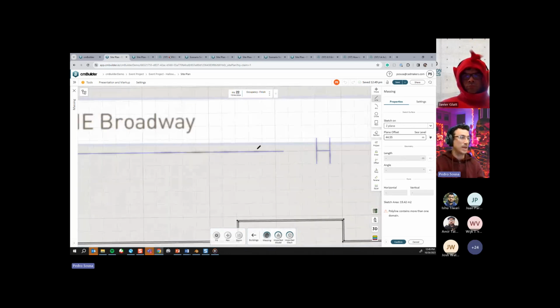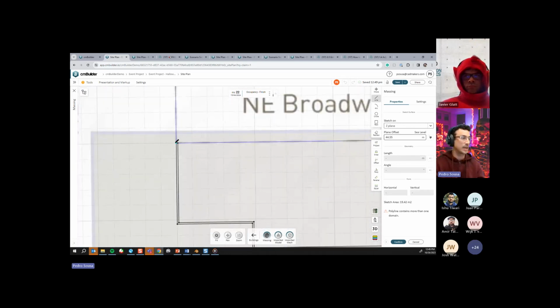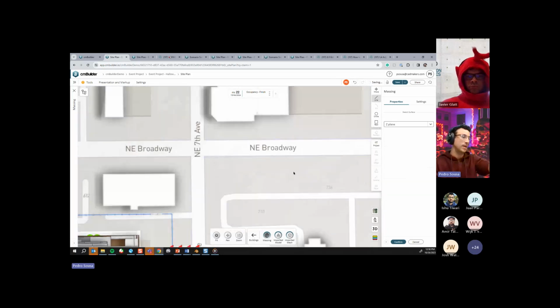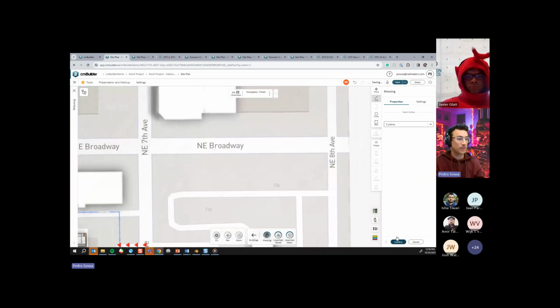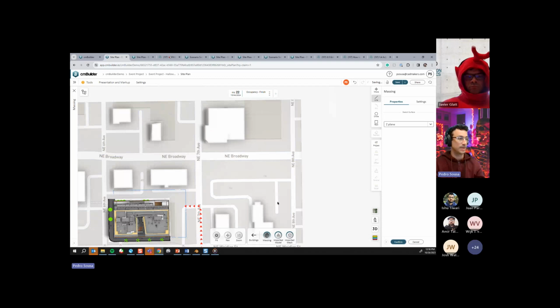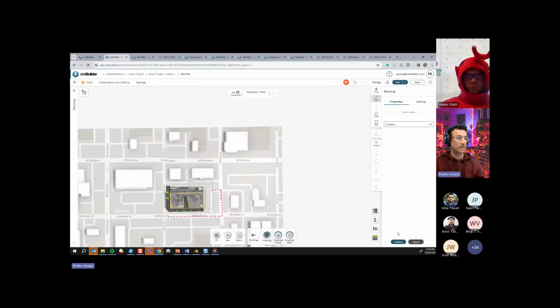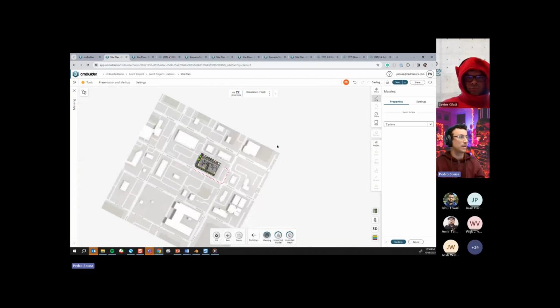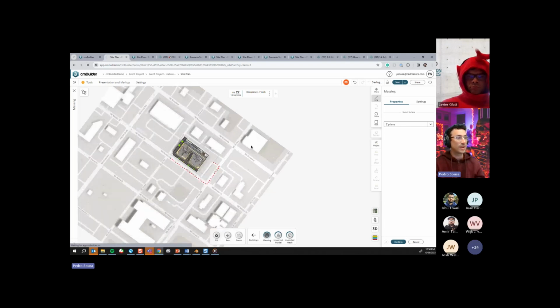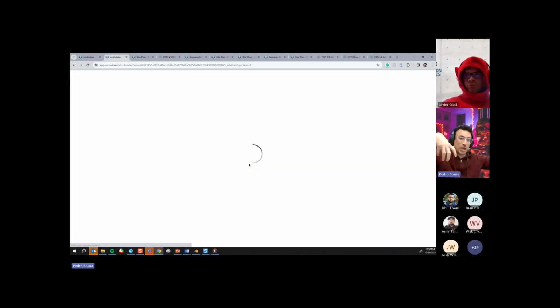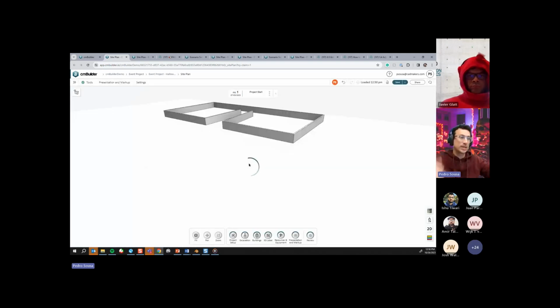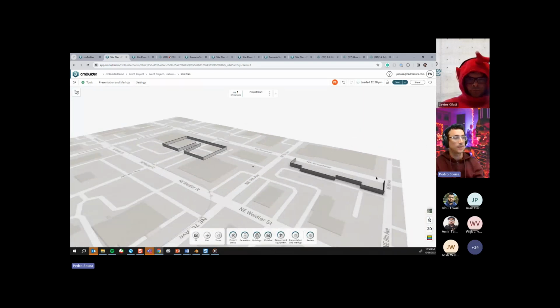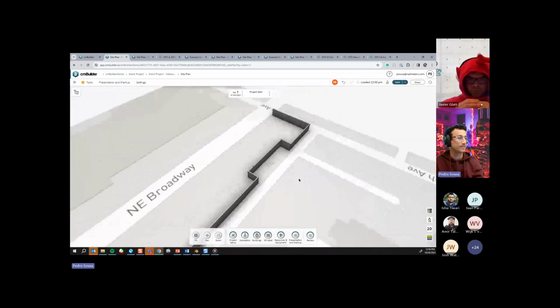So because you can only have one closed polygon at a time, you cannot create a closed wall. Where is my massing? I think I canceled it by mistake. So you won't be able to create a closed shell, but you can create a part of the shell and then create another wall on the other side to show that. There you go. Here's my massing.